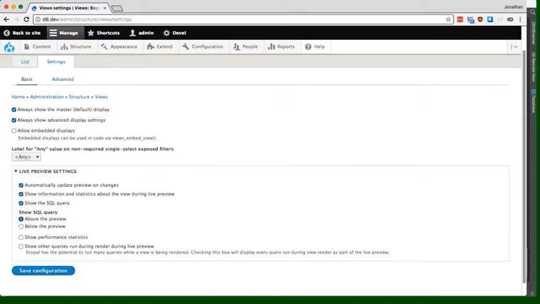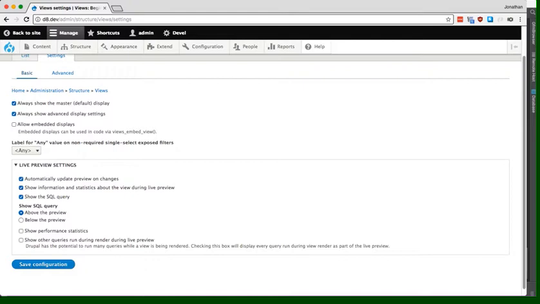And for now, I don't care too much about the performance statistics or other queries. These three settings are what's important to me: show the master display, show the advanced settings, and show the SQL query. So I'm going to go ahead and save those settings, and we're going to go back to looking at our view.